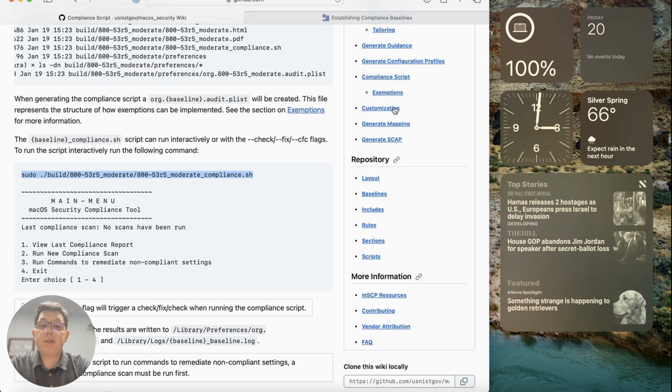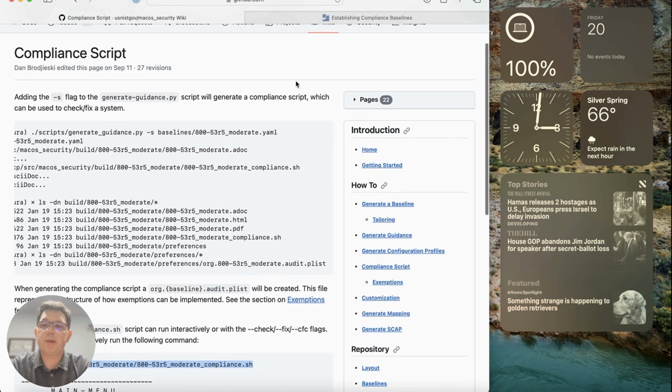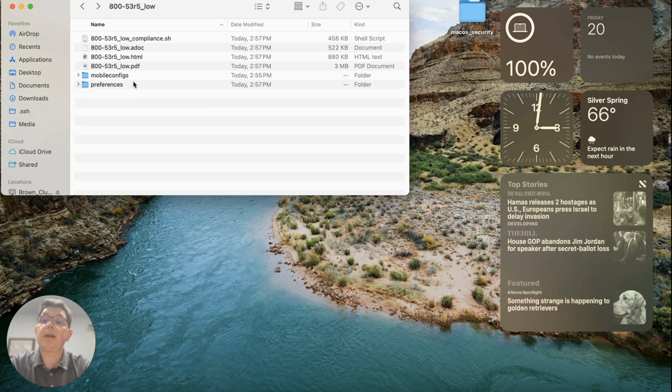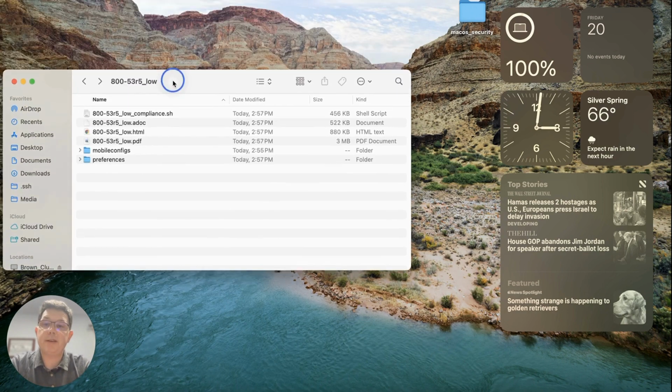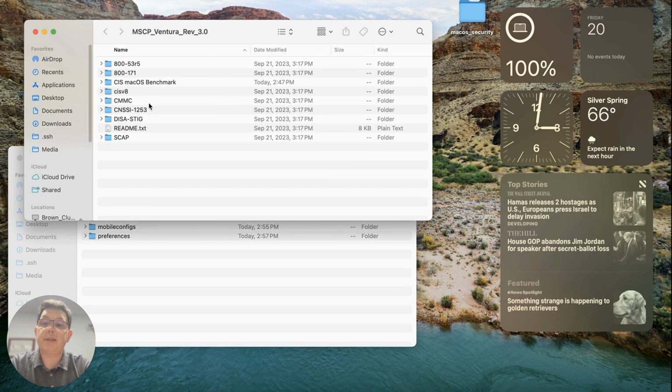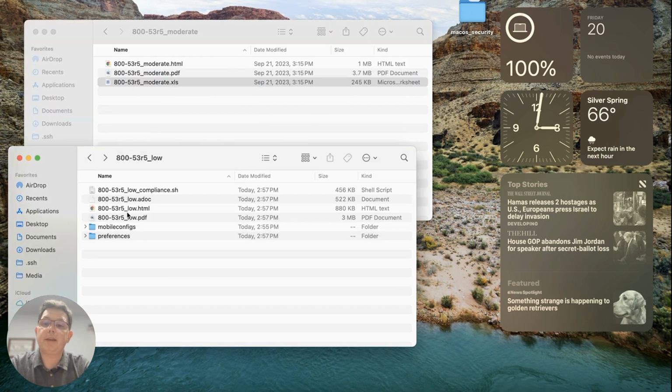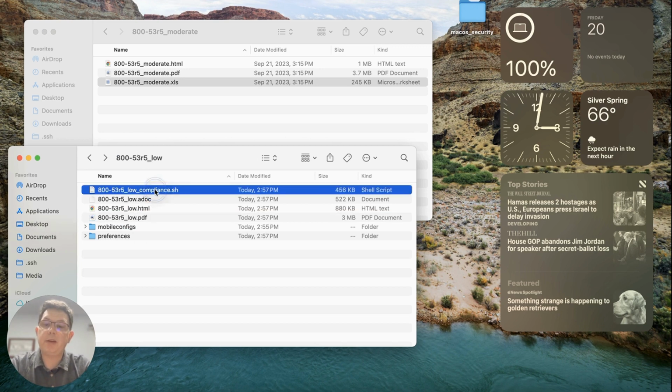There are lots of other things you can do. You can customize, you can generate mappings. I encourage you to go through and test this out. It's an amazing program, an amazing step forward in the process of establishing those baselines, which you can download as a release, and when you do, you get the Excel file. You can customize the guidance, and when you do so, you get that as a customized build. You can create that compliance script, and you can check your compliance.